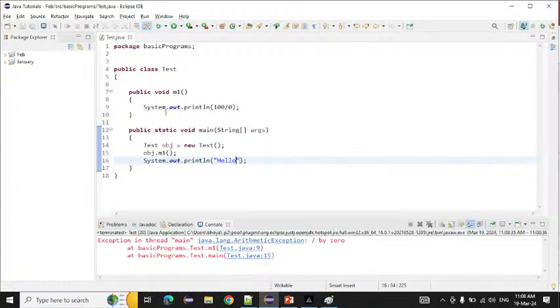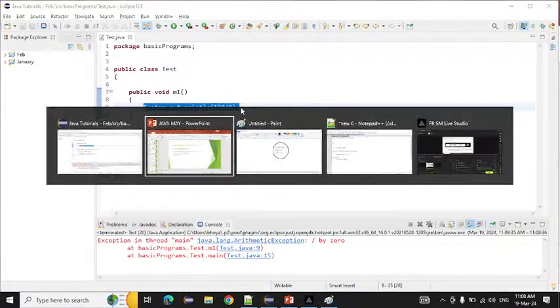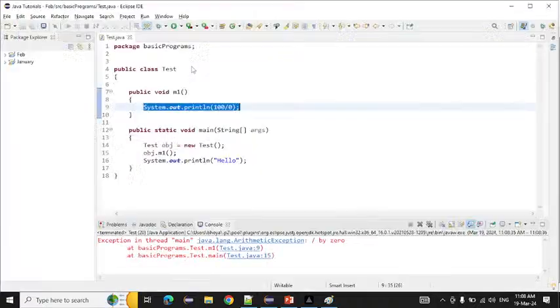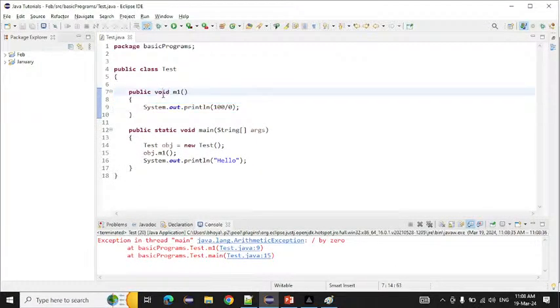Why? Because here we have an exception. To handle this exception, what will we write? Try catch, right? So see what is happening here. Now here is the exception, right? So what will JVM do first? JVM will abnormally terminate the program there only, and after that the method in which the exception came will create an object. Which method will create an object now? M1 method, because the exception came into the M1 method, right?